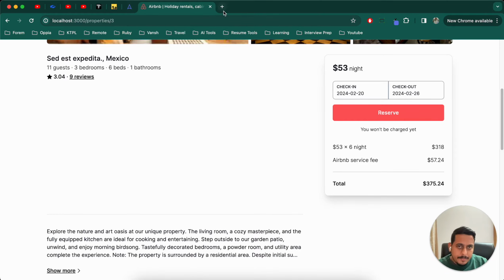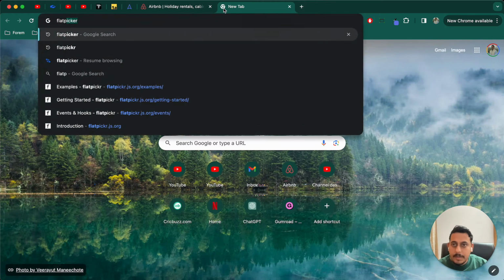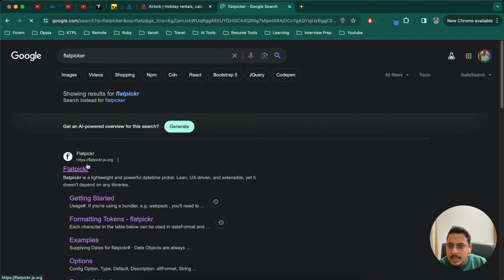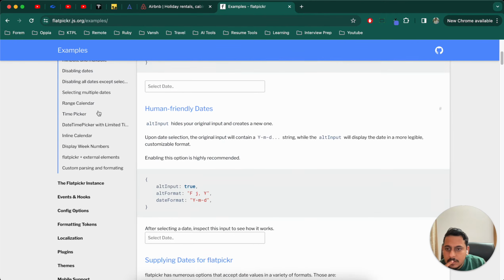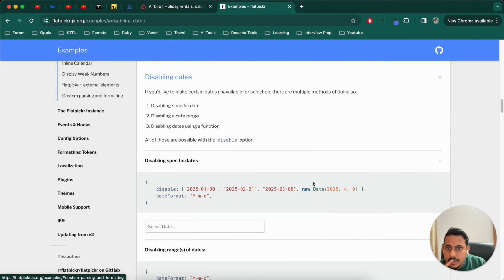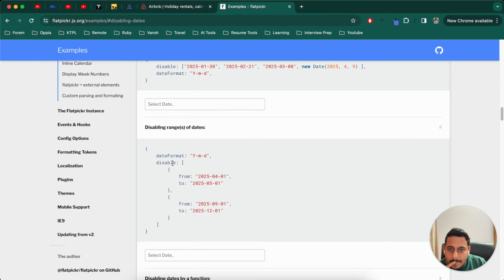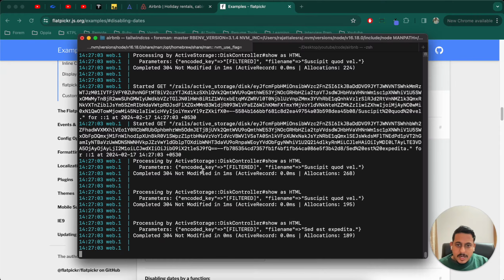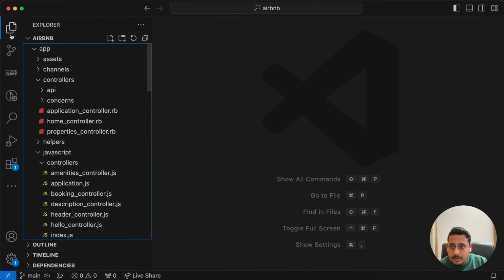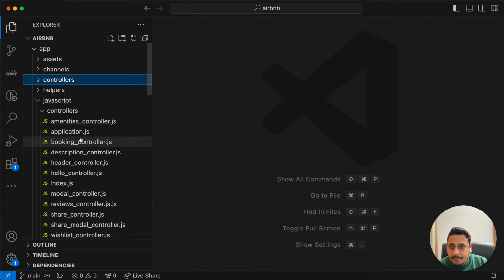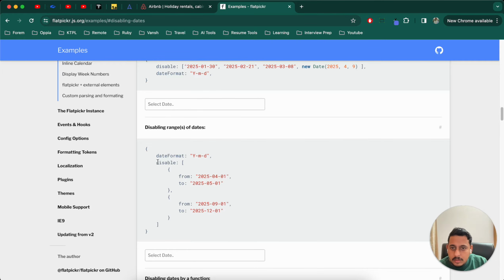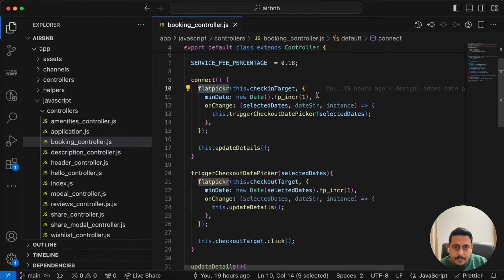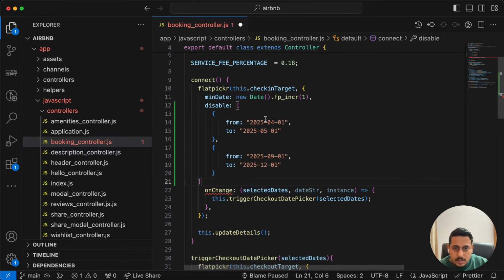So for that, let's go to flatpickr. In that we had seen something called disable dates. Examples, disable dates. So let's try this out. I'll go to my booking controller. We have this flatpickr. Let's copy this and use it here.